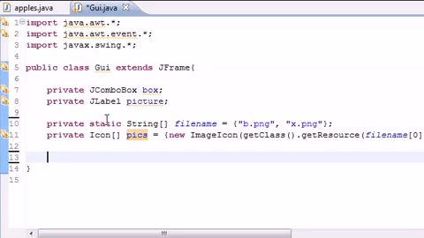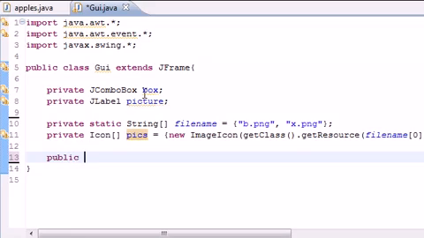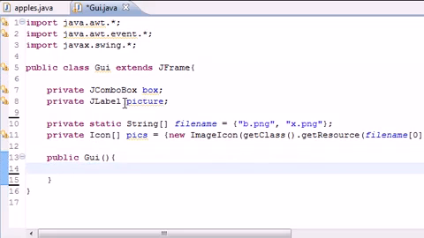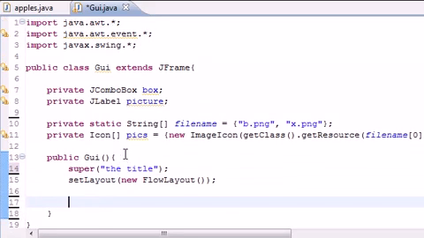Now that we've got all our variables and arrays, we can start building the constructor like we always do. So public, my class is named GUI, and let's add a body to that constructor. The first thing we're going to want to add, as always, is the title. I'm just going to write the title, not fancy, and setLayout. Since we didn't learn layouts yet, the layout for this is new FlowLayout, just like that. So now we have a title and a layout on our window.